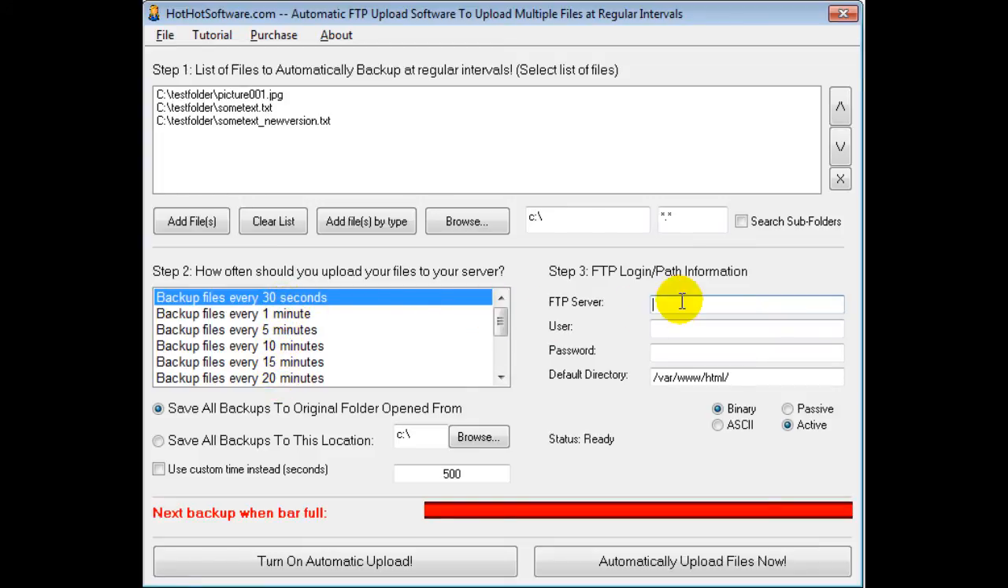Here you would put in your FTP server, which usually is the name of your website. So it might be mywebsite.com, your username, your password, and then the default directory. Right now, a lot of web hosts use /www/html as the default location for HTML documents, but you might have something else and you'd replace it there. You also have the type of files, like is it pictures or are they text, binary or ASCII, and then you have passive and active mode.